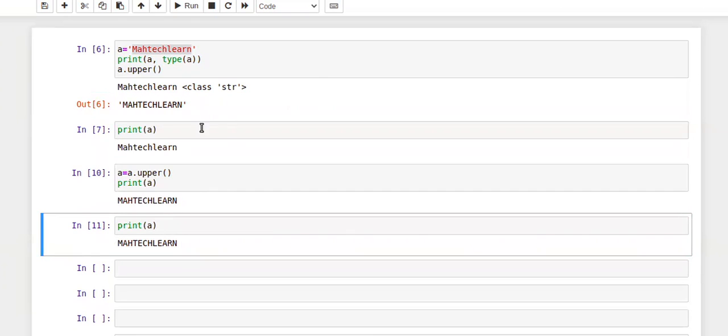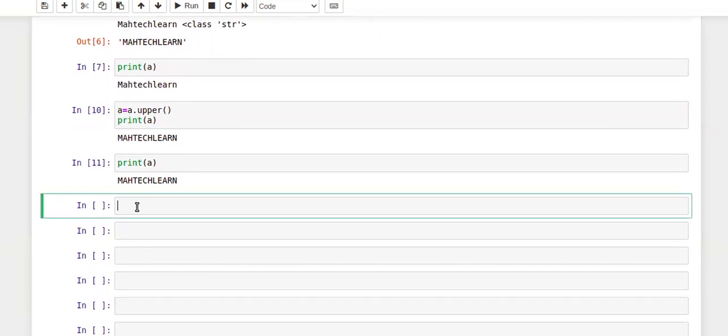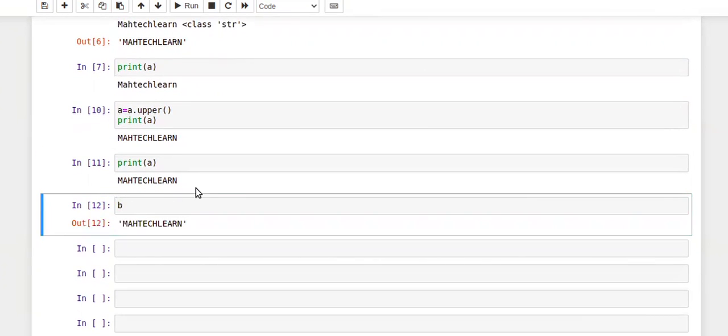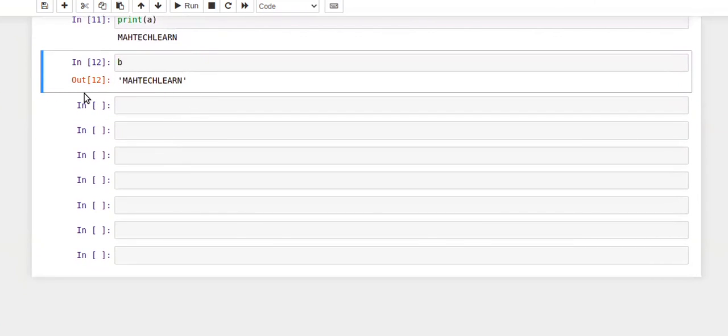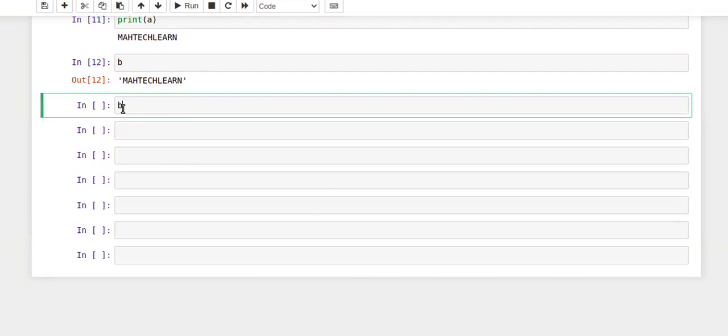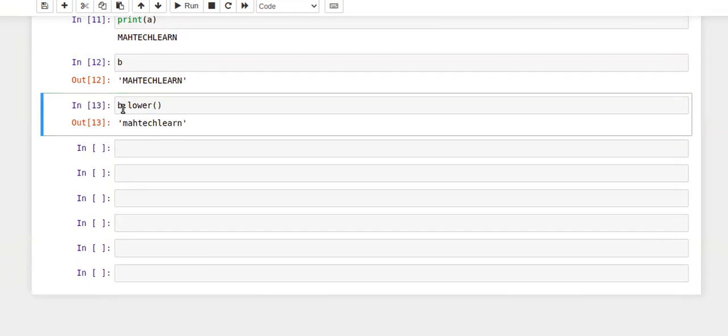Similarly, we had variable b with everything in uppercase. Whenever you have every character in a string in uppercase, or a combination of upper and lowercase, and you want to convert that to lowercase, in strings we have the lower method. It does the vice versa of upper, converting all the uppercase characters into lowercase.